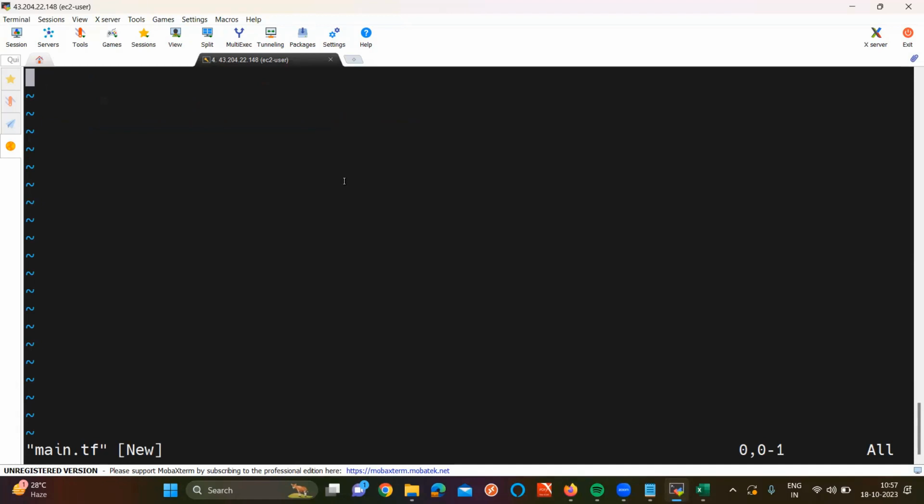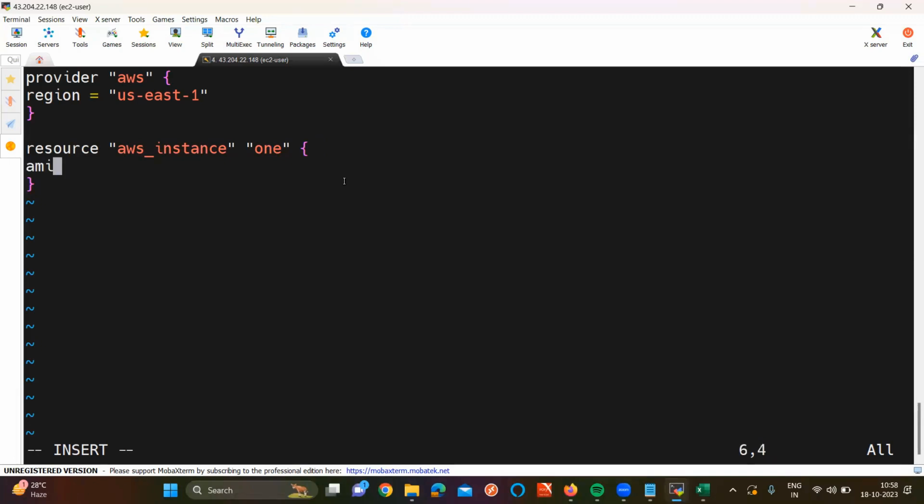First of all, I need to write provider, which provider? Then later on, region. Then next, resource, what you want to create, AWS instance with label name 1. Next here, what do I want to give first of all? AMI, so I'll give it later. Next, instance type. Sir, if you want, you can give t2.medium as well. It depends upon your choice, but I'm giving t2.micro.